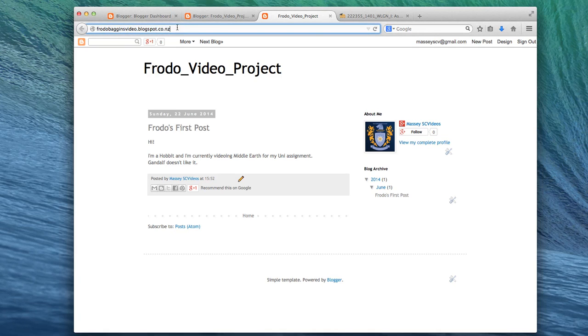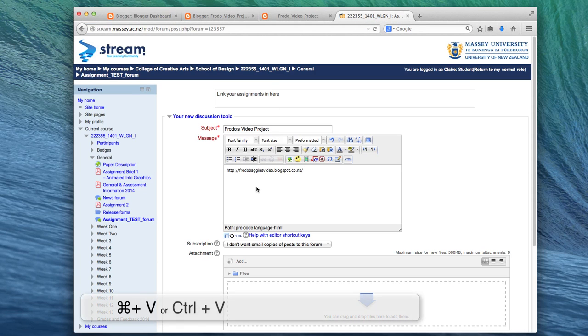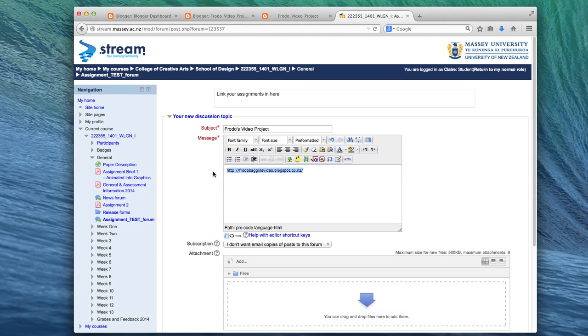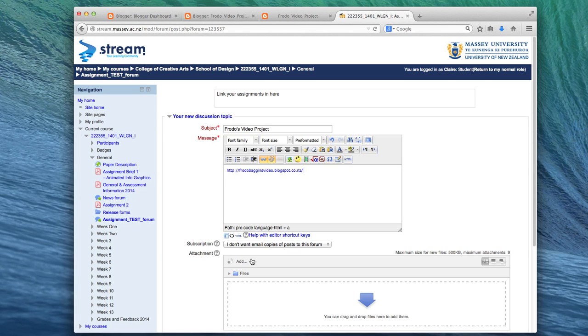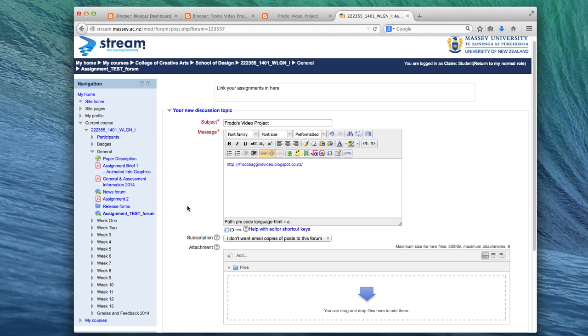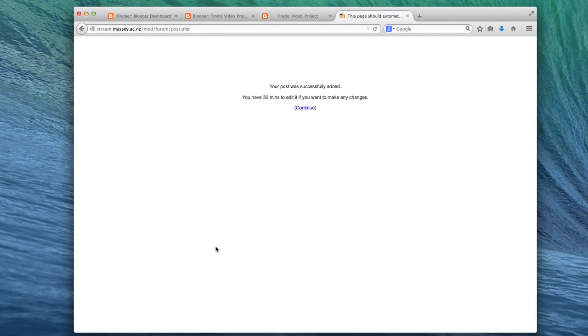Then copy the address of your Blogger page and paste that into the body of your message. Highlight the address and then click on hyperlink and re-enter it in the link URL. What that does is it gives us a nice, easy, one-click method for accessing your blog. Post to the forum. And you're done.